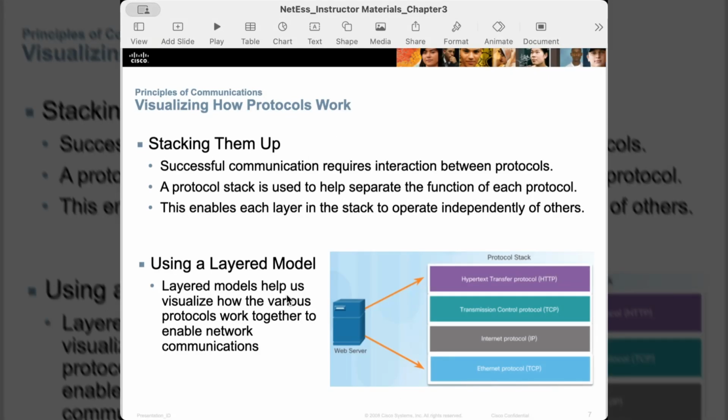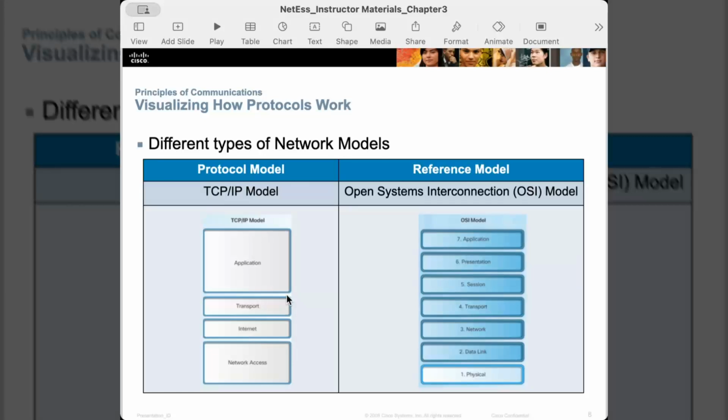Then these different protocols are layered, stacked up in a layout model, kind of. So we have different types of models. The first one is the TCP/IP model, which is a protocol model, and we also have a reference model, which is the OSI model. The TCP/IP model, as you can see from this table here, has four different layers, while the OSI model has seven layers.